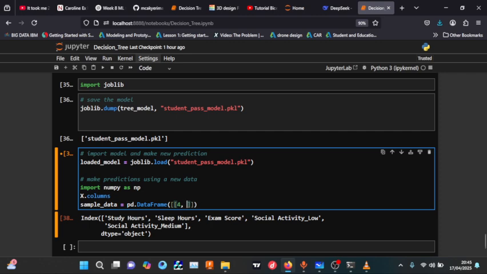The second thing is sleep hours. The student slept for 6 hours, and the student's exam score is 70. I don't want low social activity, so social medium activity is 1. 0 means it's not low activity, 1 means it's medium activity. And if both social low and social medium are 0, that means it's social high. So I have my sample data already.